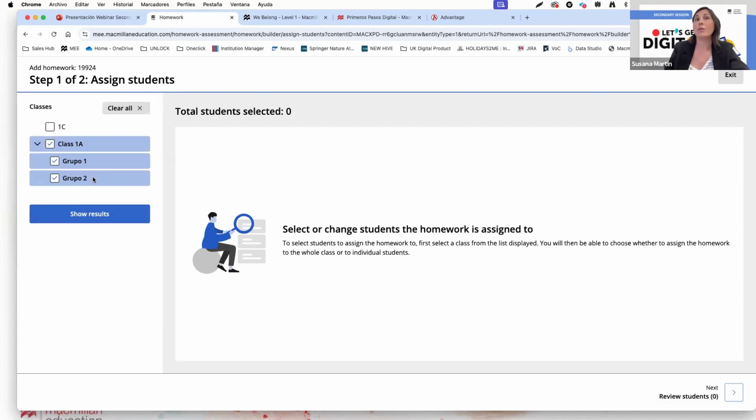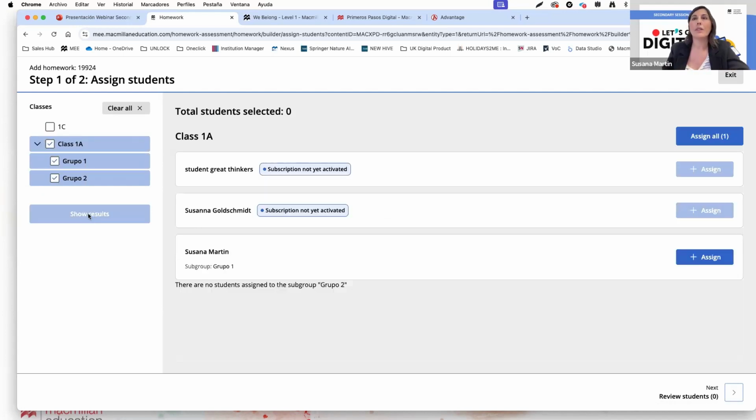And again, do we want to send the homework to the complete class, or maybe this piece of homework is only for the first group? Here you can select which students you want to share the homework with. So I'm going to share it with all of them.